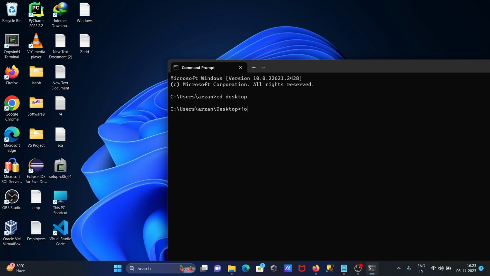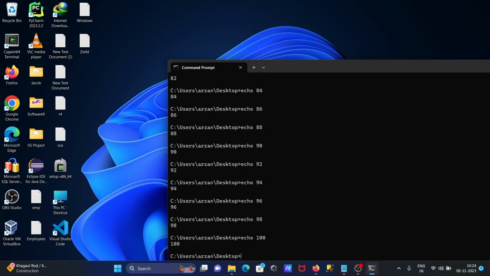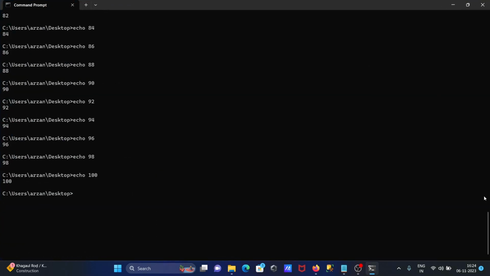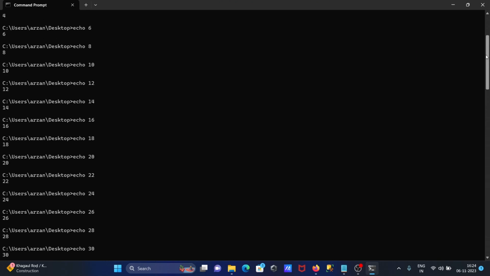So writing here: for, then /l, then %x, thereafter in, and here the values that start from 0, increase by 2, till 100, and after that do echo and here %x. Now if you press enter, you can see this is now printing all the even numbers that start from 0 till 100.